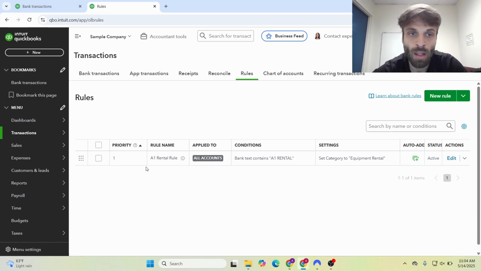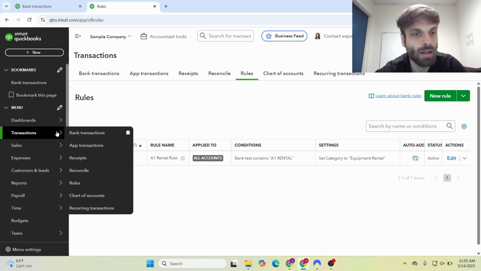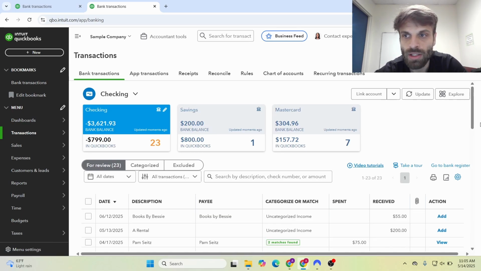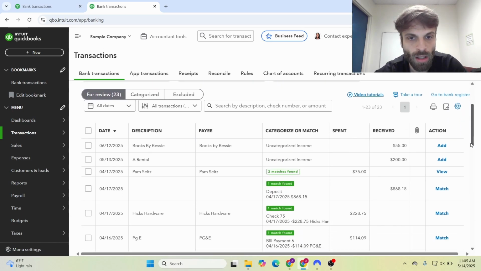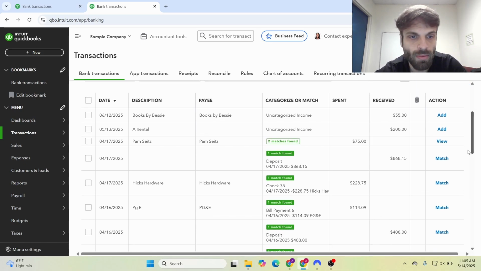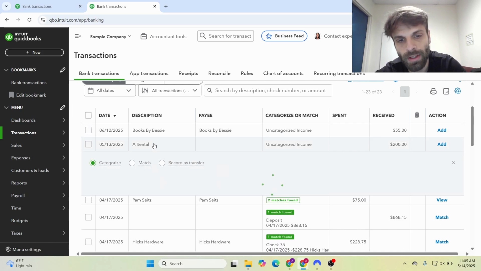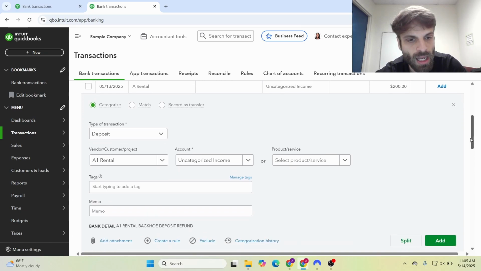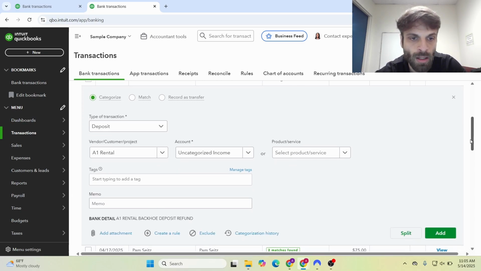So yeah, we will go take a look at our bank transactions. We'll go back there and we will see what happens. And you can see here that the A1 rentals are gone. So it only applied to 2 of them, but we still have this one here. And let's see what's going on here. Why didn't it take this? It says A1 rental. So that's very strange.